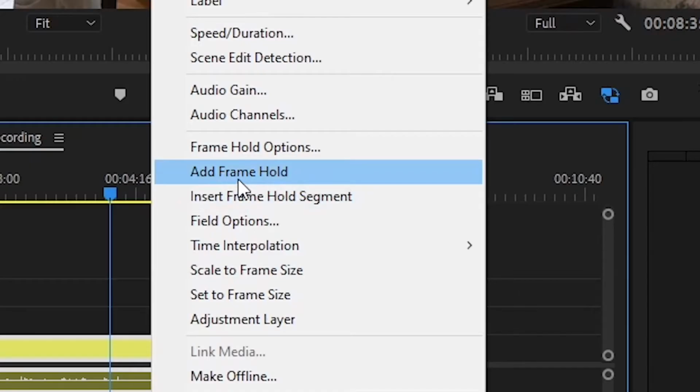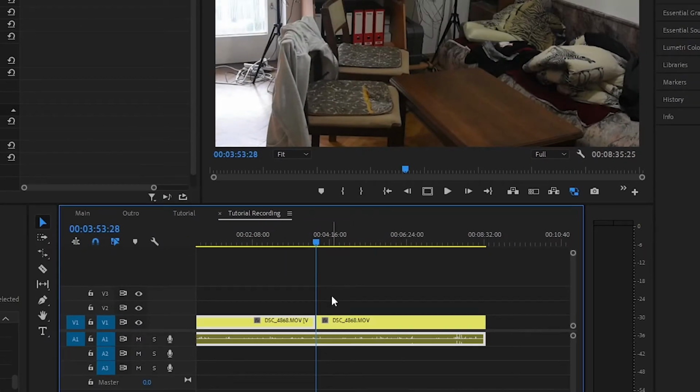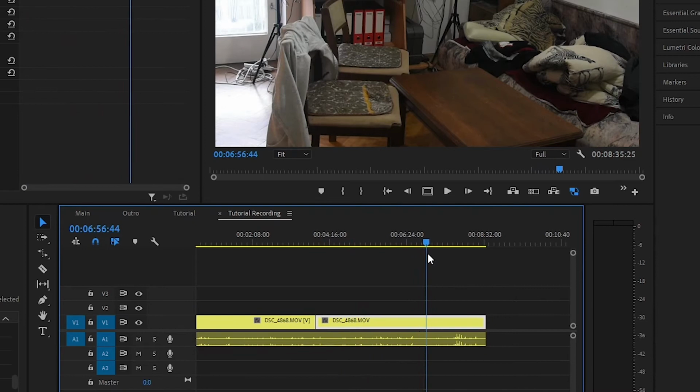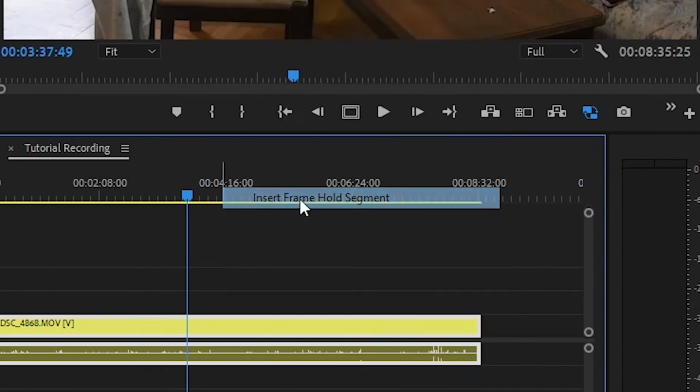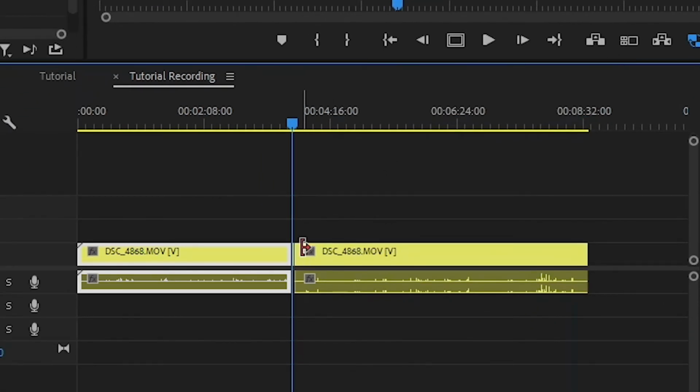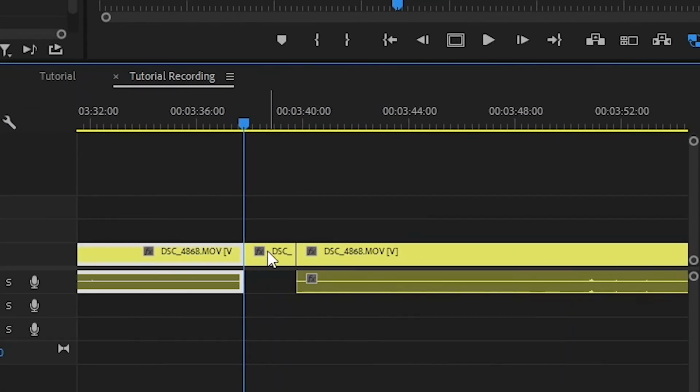So what's the difference? The difference is that the first option will cut your footage at the playhead and create a frame hold segment all until the end of your clip. So you'll lose the rest of the clip, but you'll get a big frame segment. The other option will cut the clip as well, but it will cut it in half and preserve both pieces, while inserting the frame hold in between.